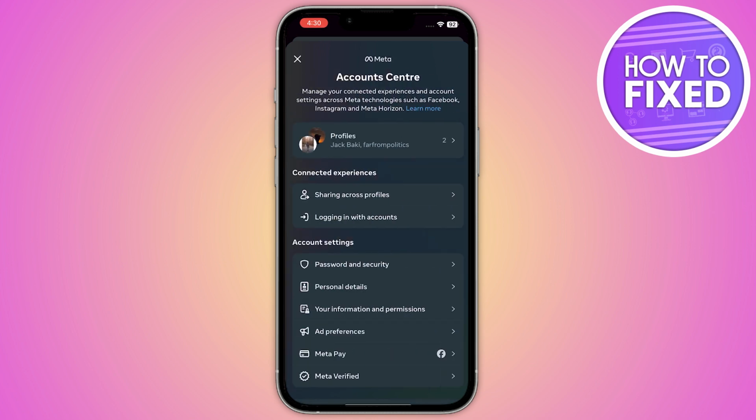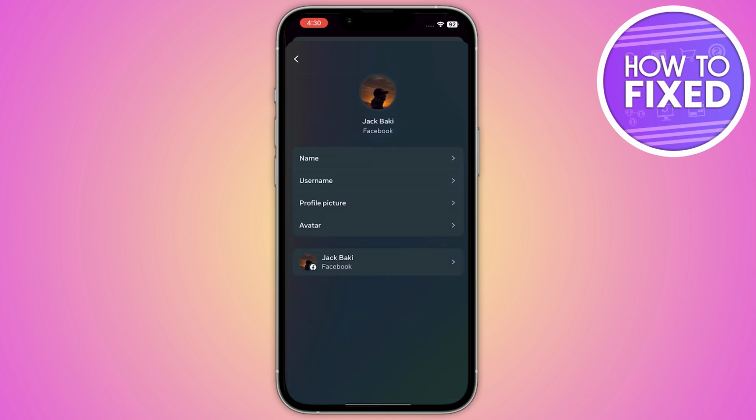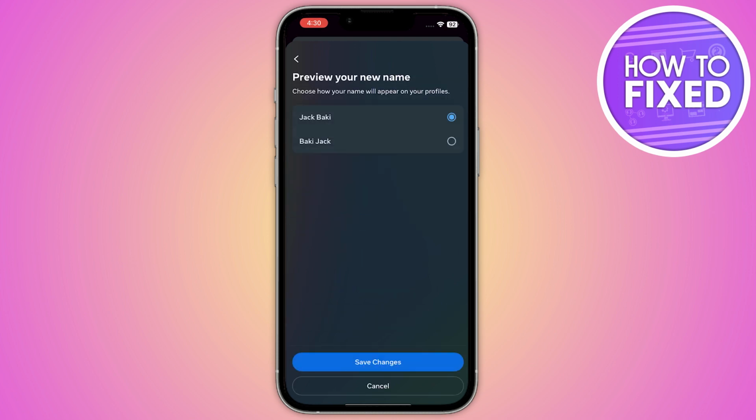And from here you just have to go back, click into your profile and select your Facebook account. Now here you have to go into the name, and as you can see, here is the first name and the surname. Now if you want to change it, you have to change the order, and from here you have the option to choose how your name will appear in your profile. Then just save the changes.